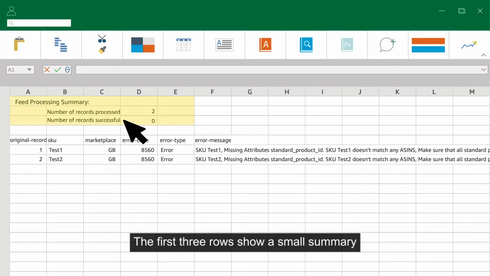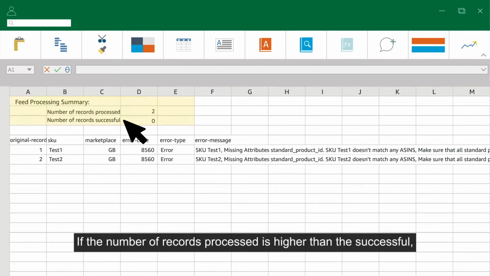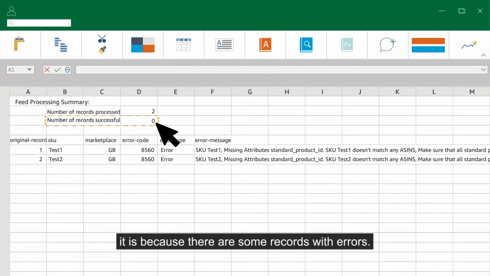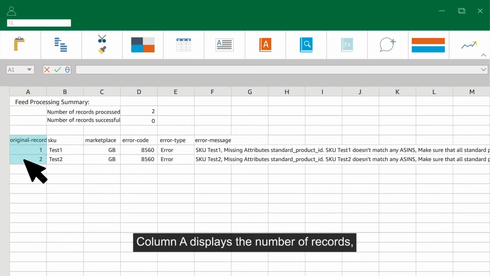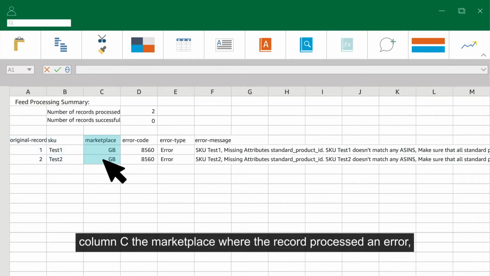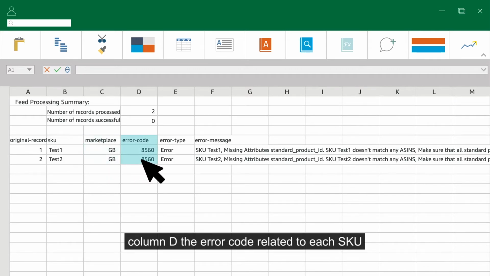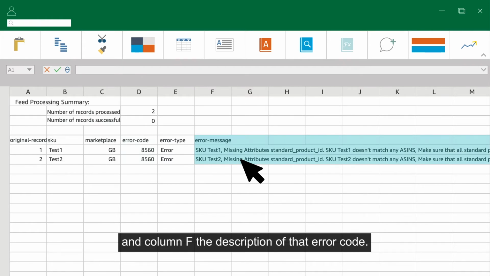The first three rows show a small summary of all the records in your feed processed and the number of records successful. If the number of records processed is higher than the successful, it's because there are some records with errors. If that were the case, you'll find all the details below. Column A displays the number of records, column B the SKU, column C the marketplace where the record processed an error, column D the error code related to each SKU, and column F the description of that error.